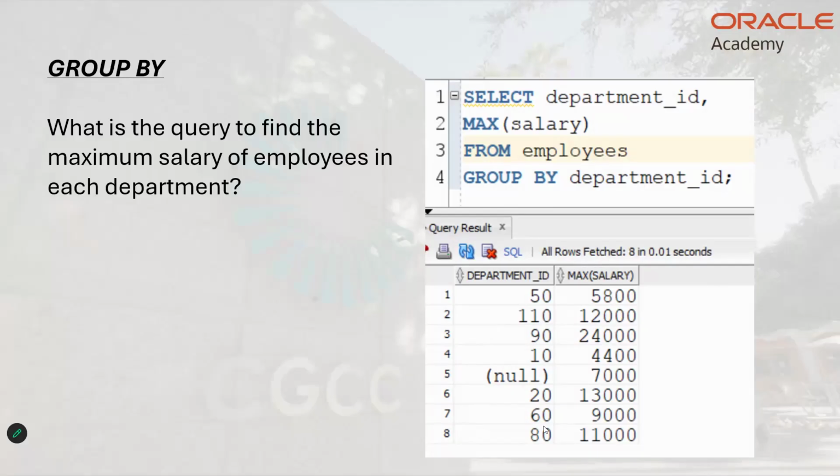And yes, we have a null department because I think the big boss doesn't have a department, or someone is not assigned to a department. So these are all the maximum salaries for each of the departments. So which department is the executive department? Probably 90, right? Right, pretty useful, the group by.